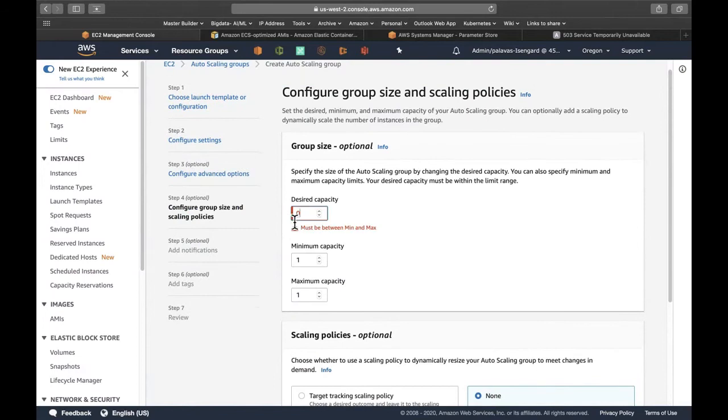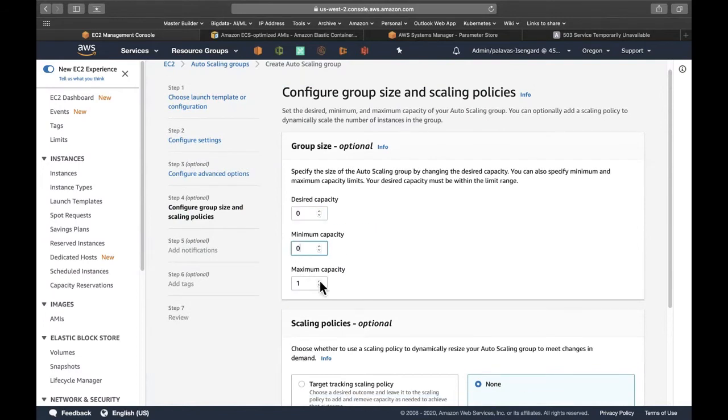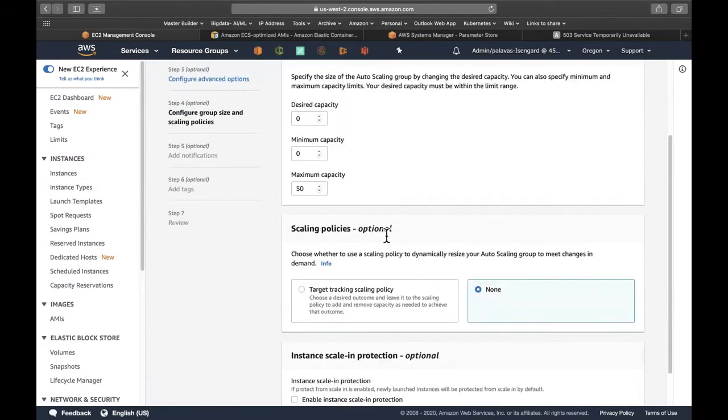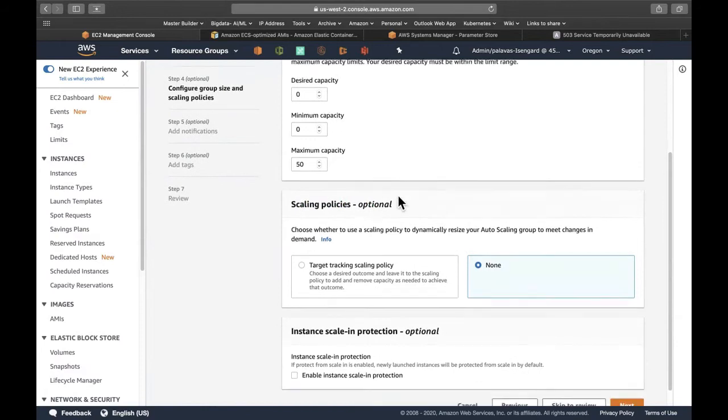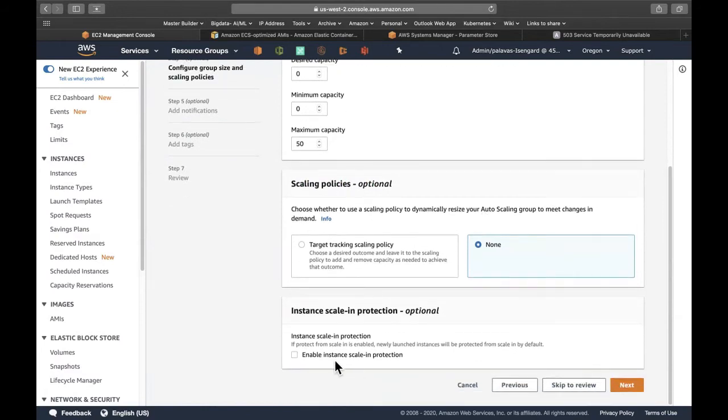For the desired capacity, I'm going to be setting that to 0. And I won't be setting any scaling policies here. The reason for that is we are going to be using these auto scaling groups as part of capacity providers under ECS and let ECS manage the scaling. What that means is the ECS cluster will be taking over all the scale in, scale out activities that need to happen on the ASG. So that's why I'm going to set everything to 0, and I won't be adding any scaling policies here.